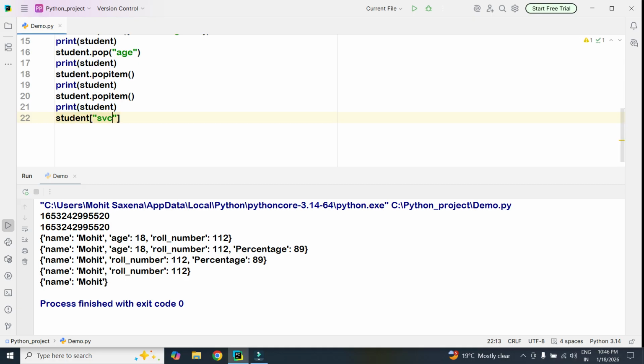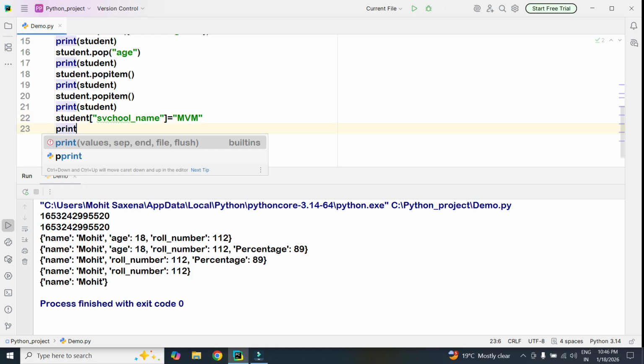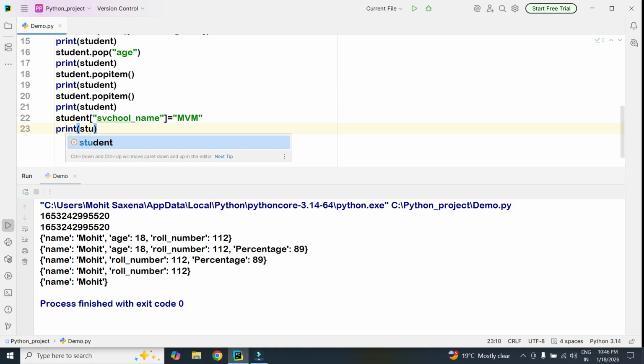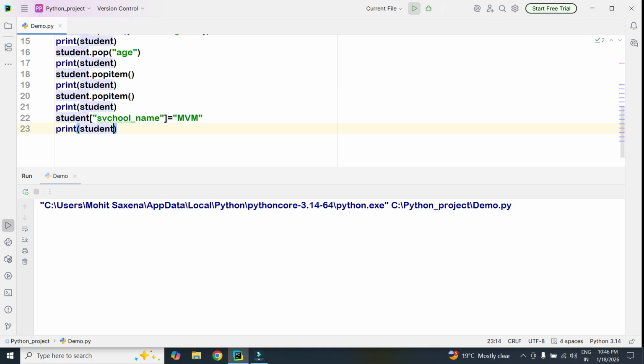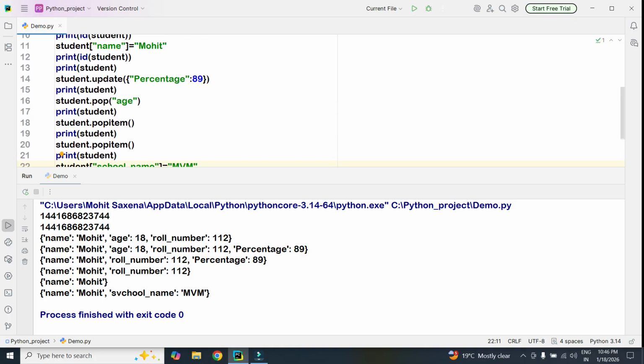Let me give you one more example. If you want to add data, like I want to add school name, school name is equal to mv. Okay, and now I print student, so it will add this data in student. See the output, so it perfectly works. So we have a huge function library to add data and remove data.